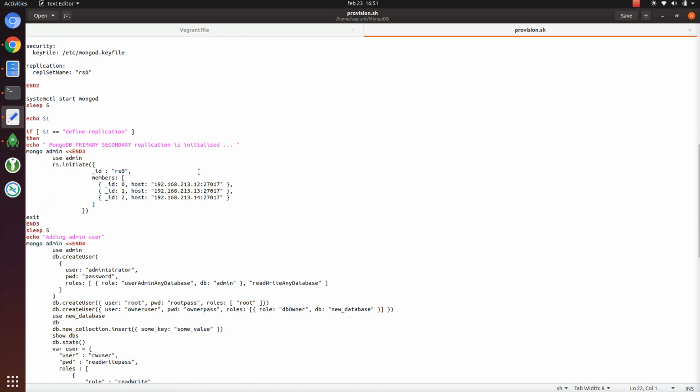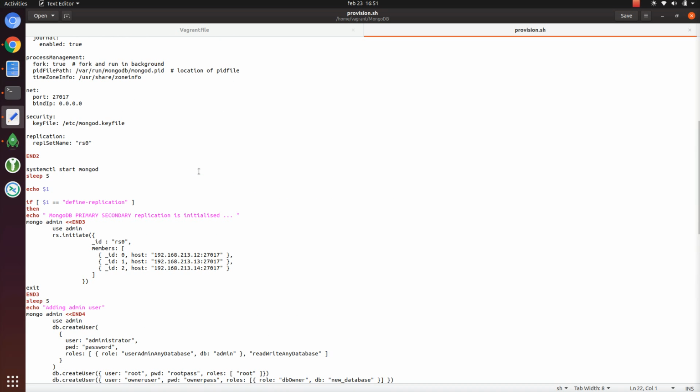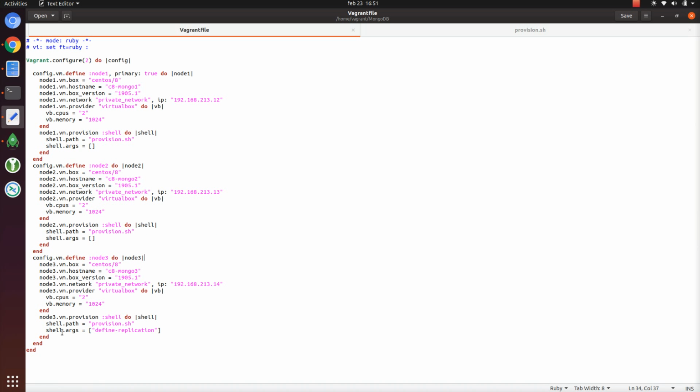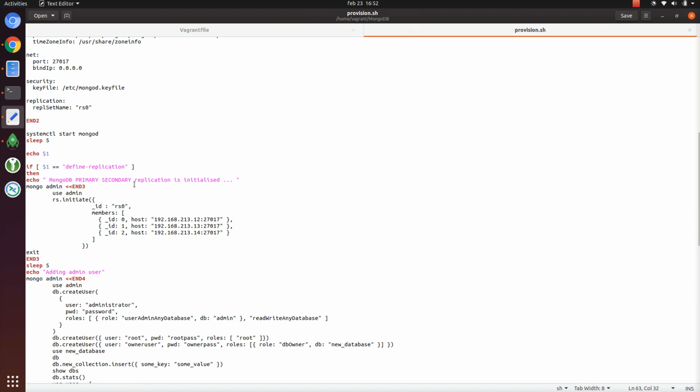So in the provision shell script, if it's the third node, on the third node we have the shell argument define replication. On the first 2 nodes there is no shell argument, only on the third node. On CentOS 8 Mongo 3 node, it's a defined replication in order to start replication setup.